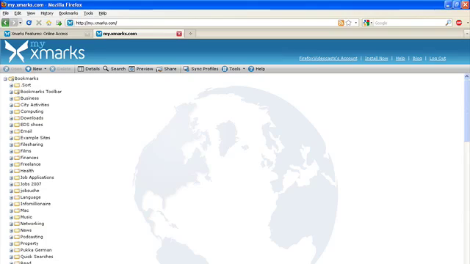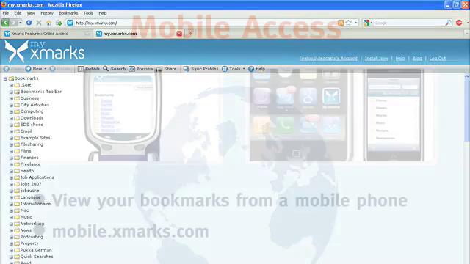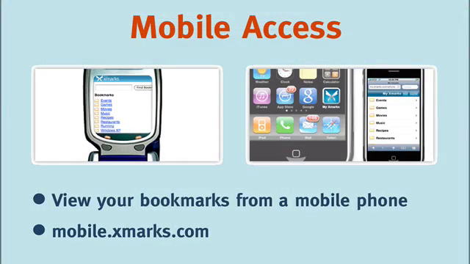So now you can view, edit, add, and delete bookmarks from any computer, and your changes will be synchronized back to your main browser. You can also view your bookmarks from your mobile phone's browser by going to mobile.xmarks.com and logging in with your Xmarks username and password.